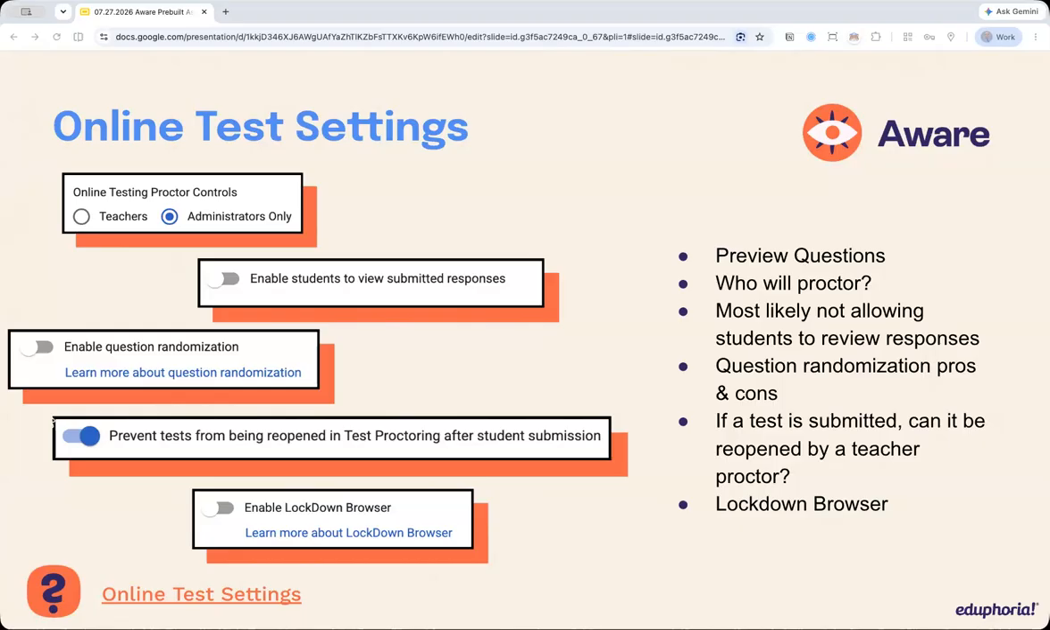Tests can be prevented from being reopened by turning on this setting right here. This will not let the test proctor reopen the assessment for that student. So just know that if this is turned on, that test proctor can't reopen that assessment for that student. It's kind of like on STAAR, once they submit it, that's already submitted.